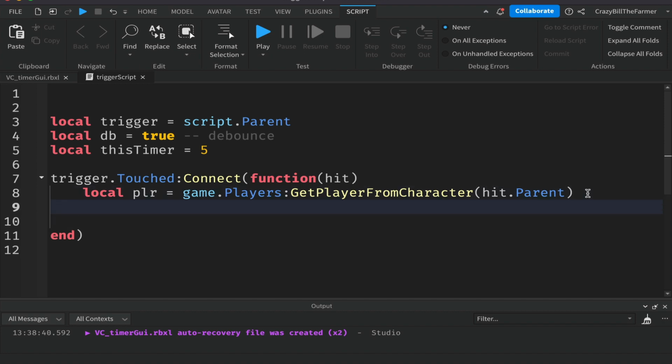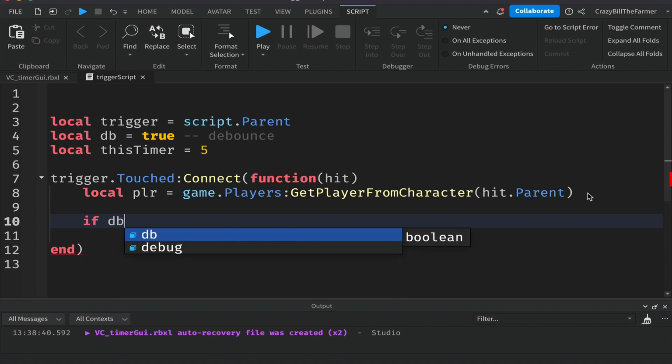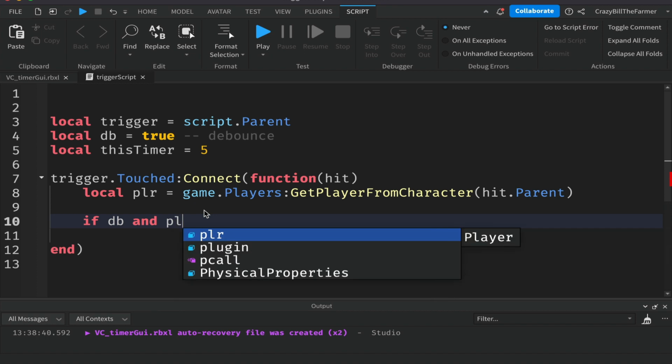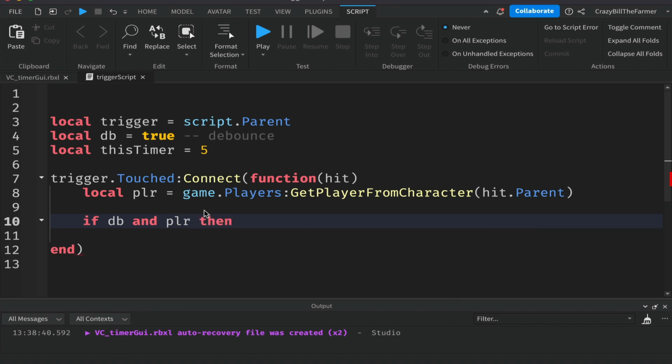And for that reason, just below, we'll create a conditional statement to say if DB, so if this is true, which it is to begin with, and it is a player, then. Alright, now I only put player here because conditional statements test these if they are true. So if there is a player, that will be true, and this will be true, therefore this will run.